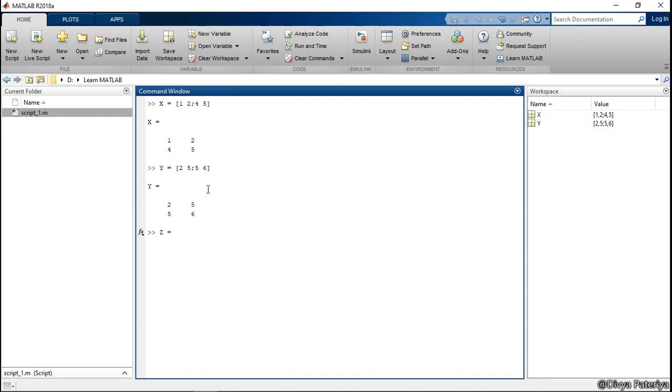I will see that z is a result of addition of corresponding elements of the variables x and y. So 3 is when we added 1 with 2, 7 is when we added 2 with 5, and so on.